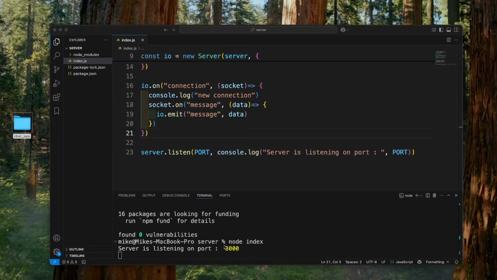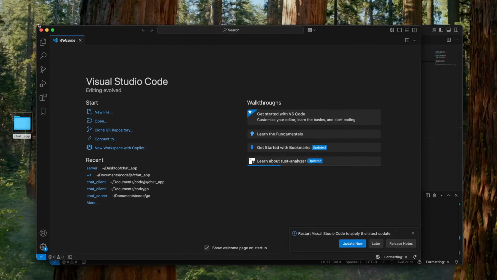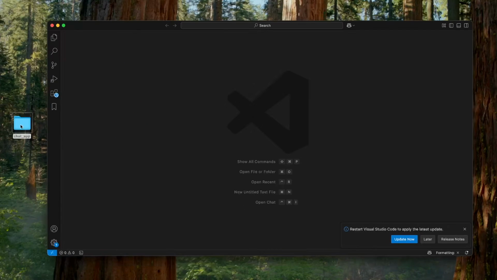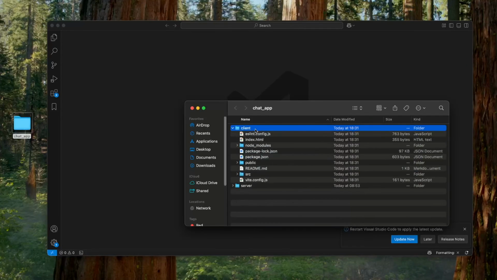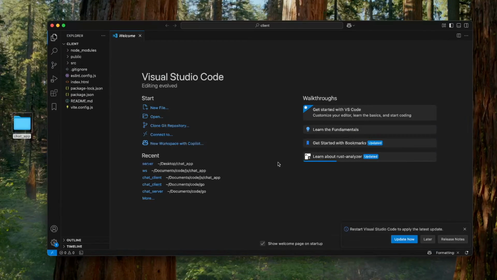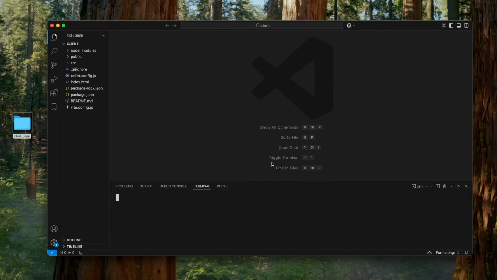Let's open a new window for Visual Studio Code. Let's open this chat app. You can see it has a new folder named client. This is the React project. Then let's drag this client to Visual Studio Code. In Visual Studio Code, let's open a new terminal. Then let's install socket.io-client to the React project. In terminal, we will run npm install socket.io-client. Press enter.